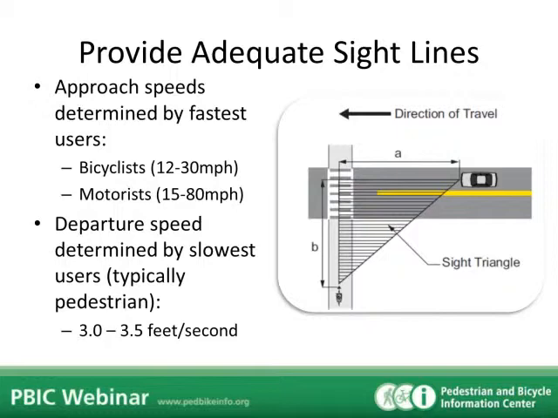One of the few things just on sight lines, and this is something that should be given a lot of attention, and Bill alluded to this earlier in one of the previous slides, but you really want to look at approach speeds, and they're determined by the fastest users. And I'm not sure motorists are going 80 miles an hour, but it depends on the roadway. But you really want to look at what's the motorist speed on a particular roadway, what's the bicyclist speed, and then that helps you develop your sight triangle.